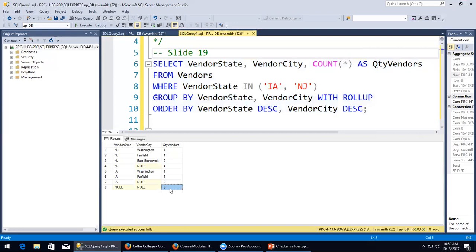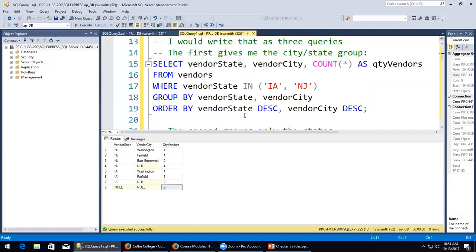How would I do it if I wanted that information? Now, here, this is a little bit different. I'm going to take a different approach. I would write this way. The first query is going to give me the 5 rows that I wanted. Okay, so here are the 5 rows that this is vendor state and the count from vendors, where it's in Iowa and New Jersey, grouped by, of course.